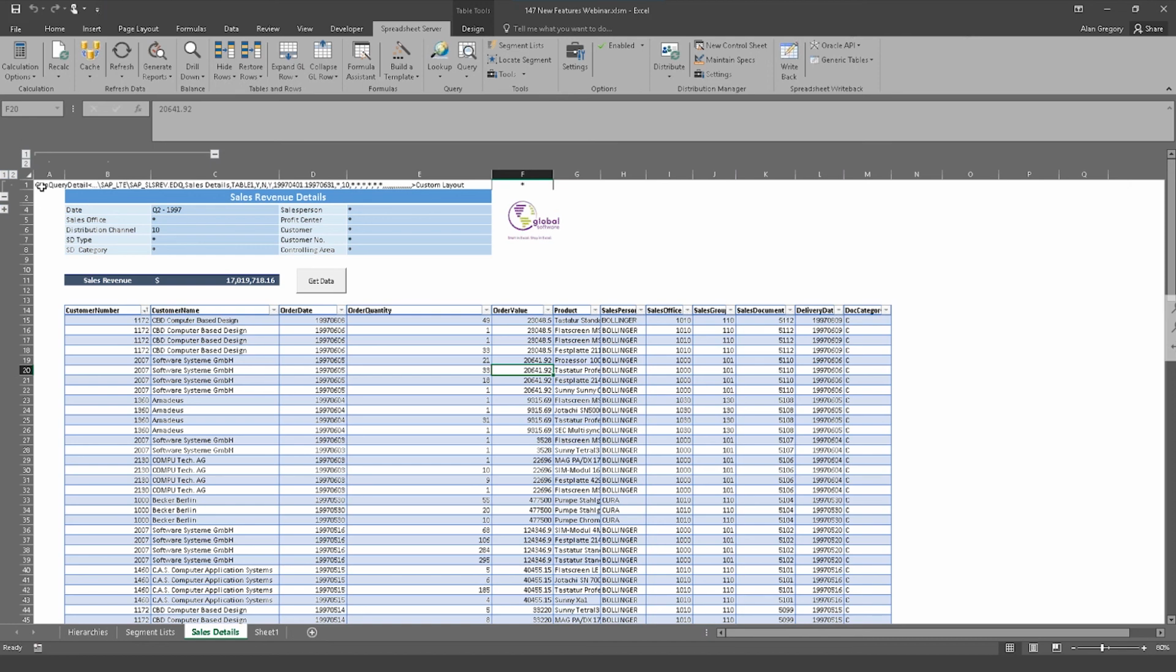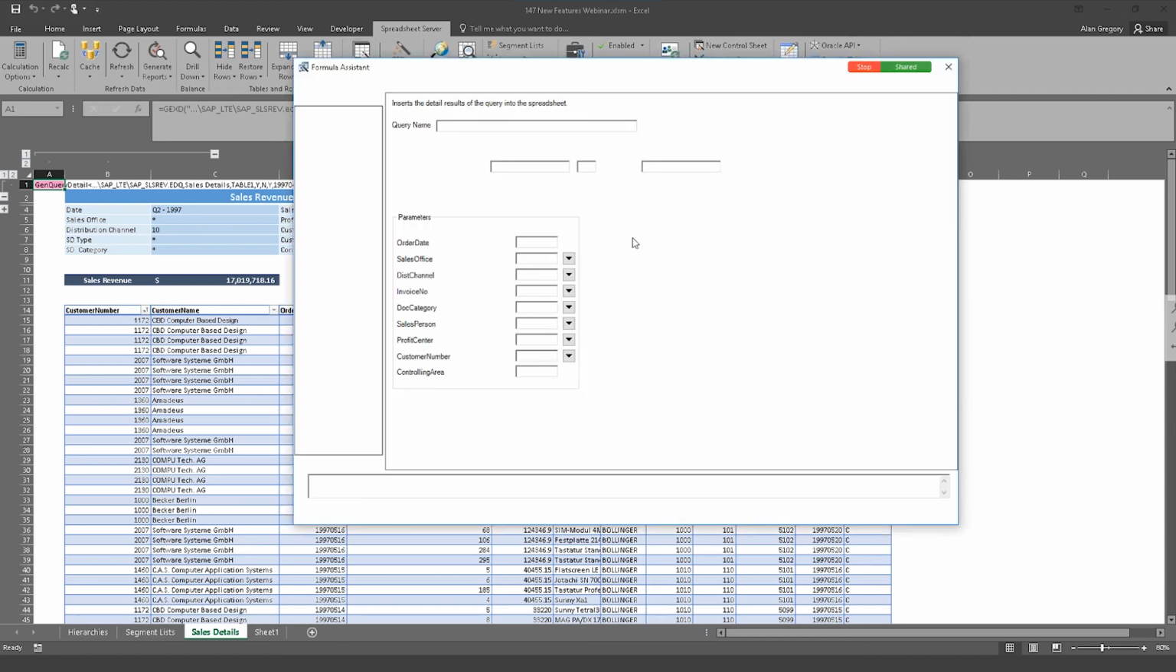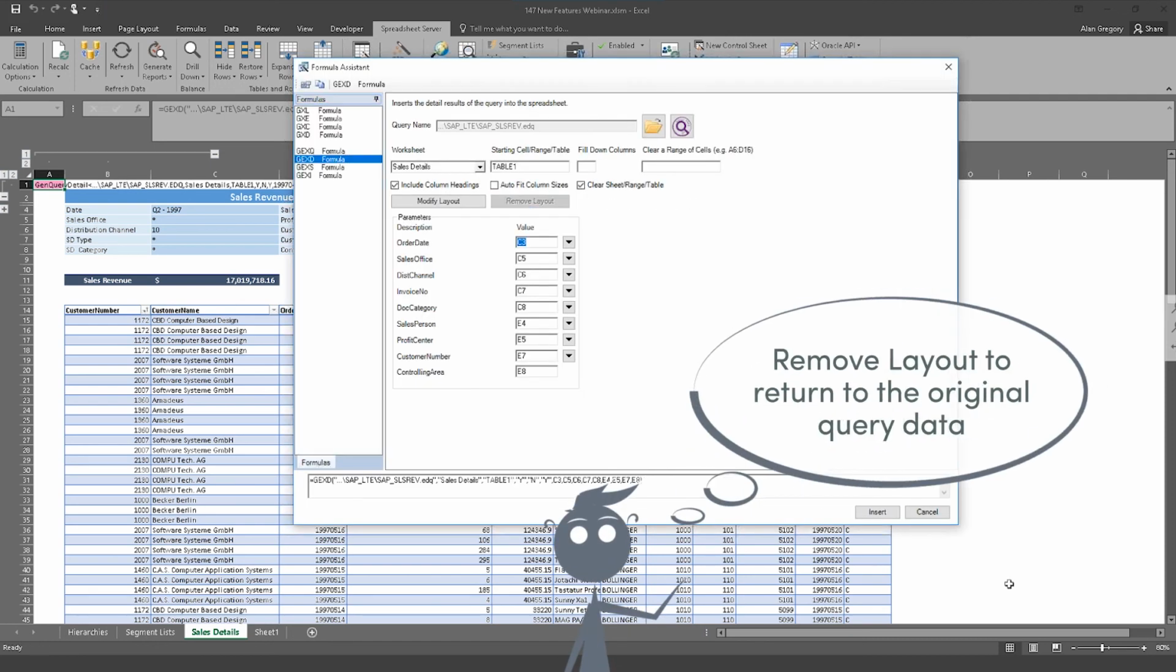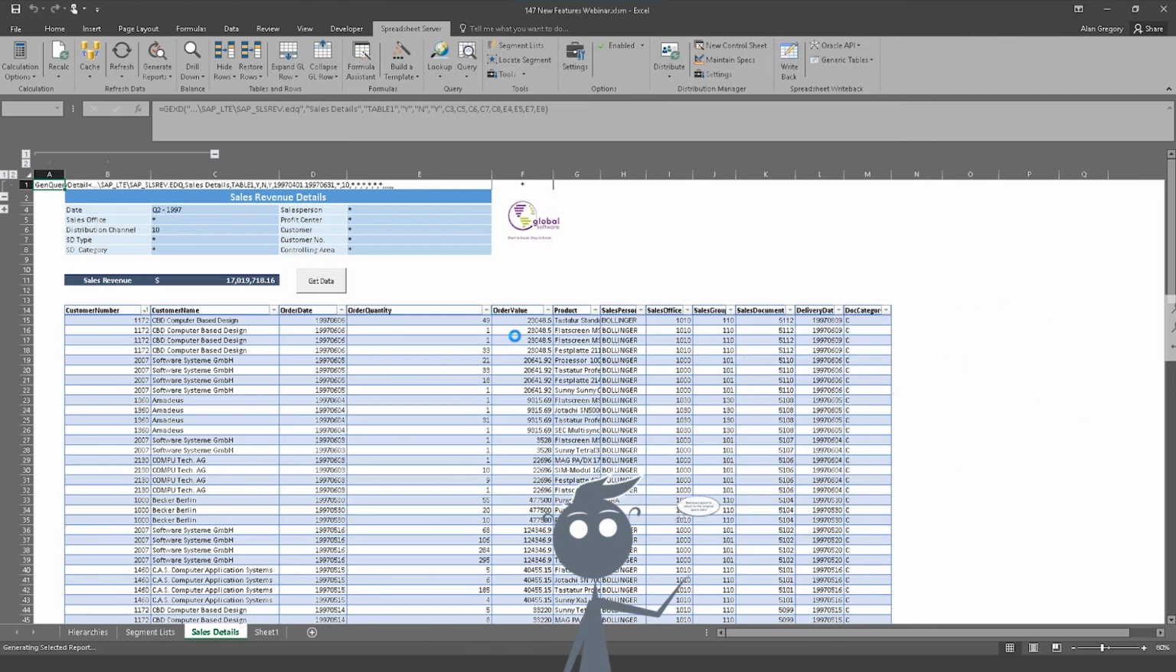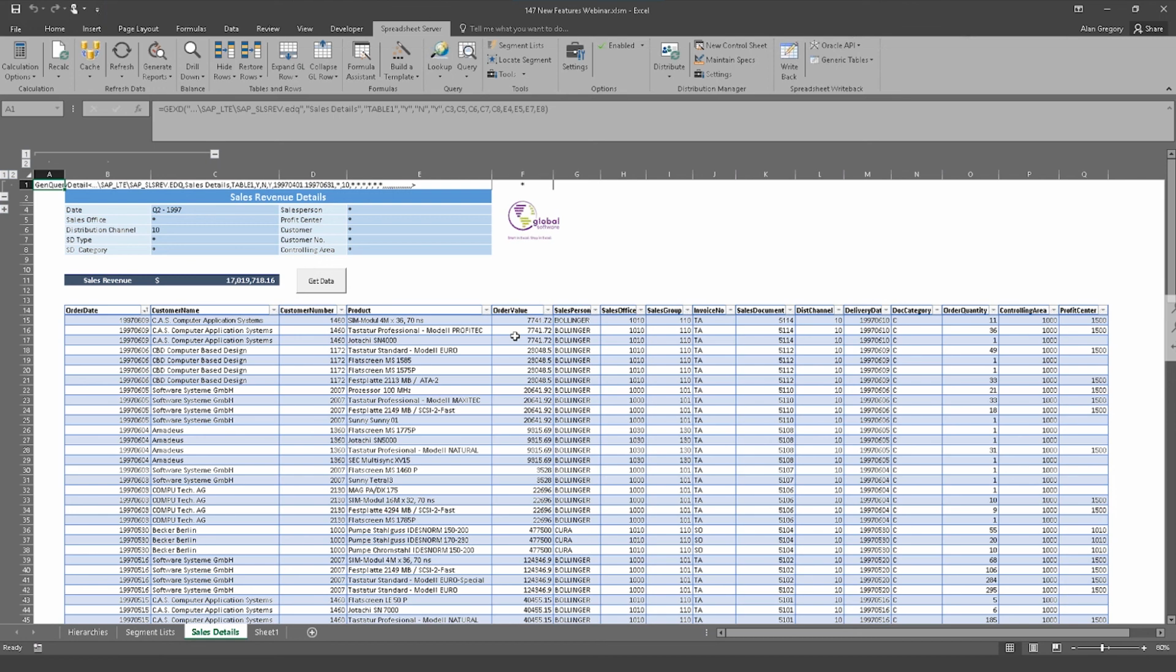So we're actually returning the data exactly how we want it from the query that's already been created. And quite simply, if I wanted to go back, again, I can go into my Formula Assistant, and I could just remove my layout. Click Insert, run my query again, and we're back to where we started. So it's all about just changing the predefined queries that may have been written by somebody else, just to return the bits of data that we might want to return in the GEXD formula, and it's only available in the GEXD formula.